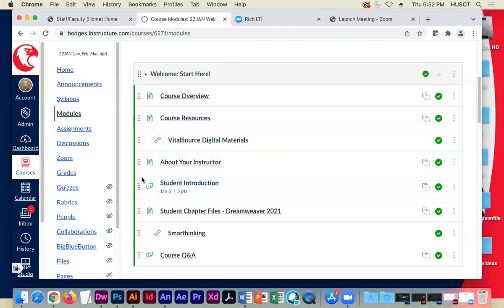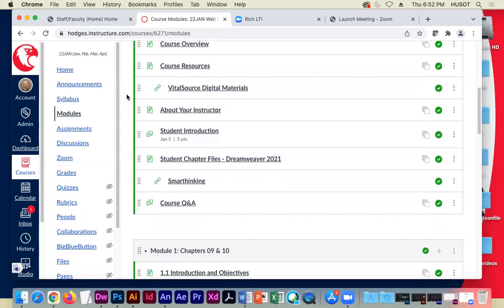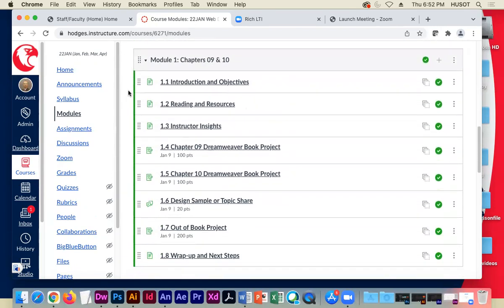So make sure you do your student introduction. Make sure you download your chapter files. Remember, keep those on a thumb drive or keep them on your hard drive somewhere where you will know where to find them, edit them, play with them, connect to them in Dreamweaver, and you won't have anything that breaks along the way. All right, so that brings us into learning module 1.